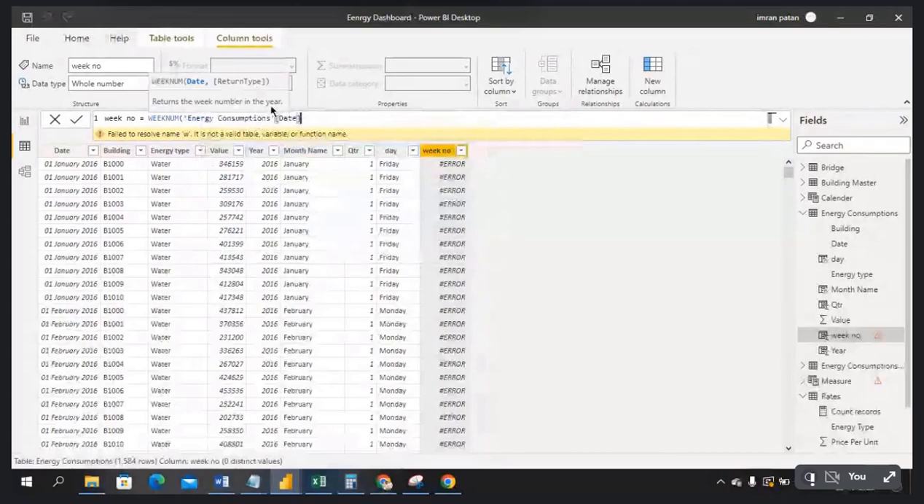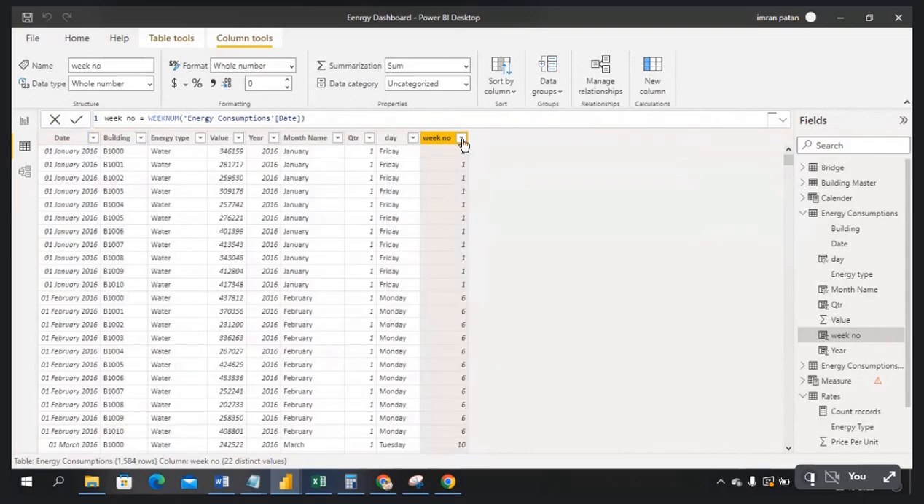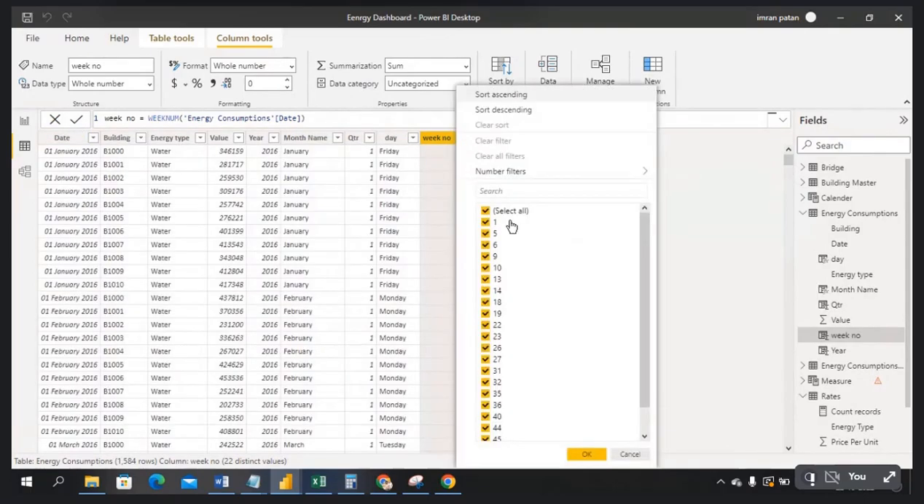Okay, so if you give 1 2, that we'll discuss later. For now I'll just close this one. I'm giving the week number, so I'm expecting the week number from this date column. Just click here. See, guys, if you drop down here, it's 1 to 49. Okay, 1 to 49 it's coming.